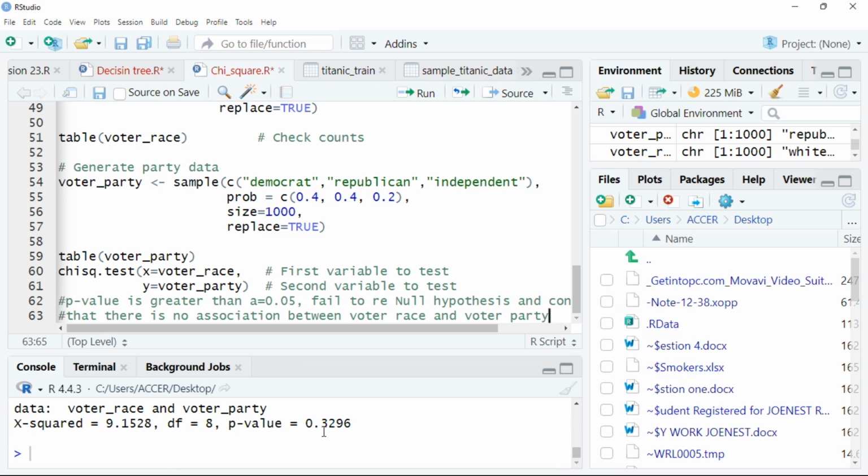So today we have learned about chi-square goodness of fit, and the chi-square test of independence as well. So we have learned something about chi-square. If you have any question, you can put it in the comment section. We will answer you, then we'll move forward.